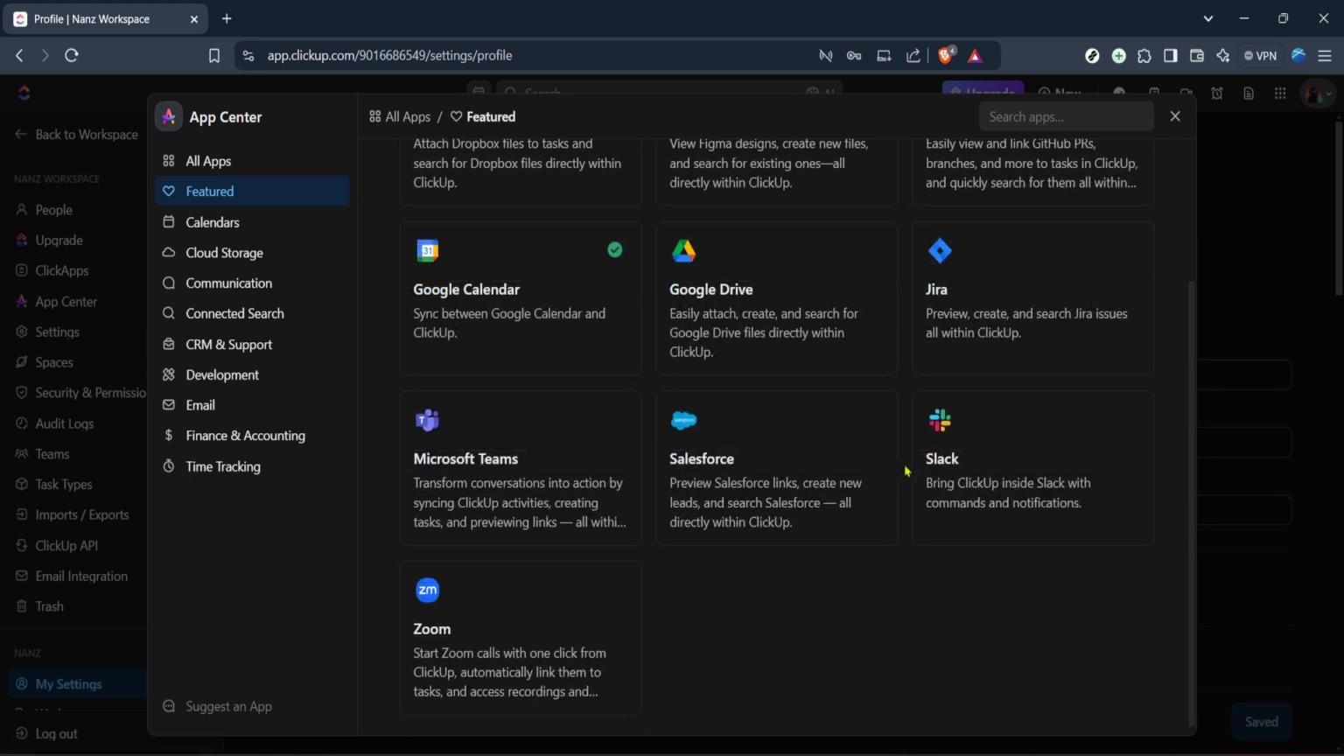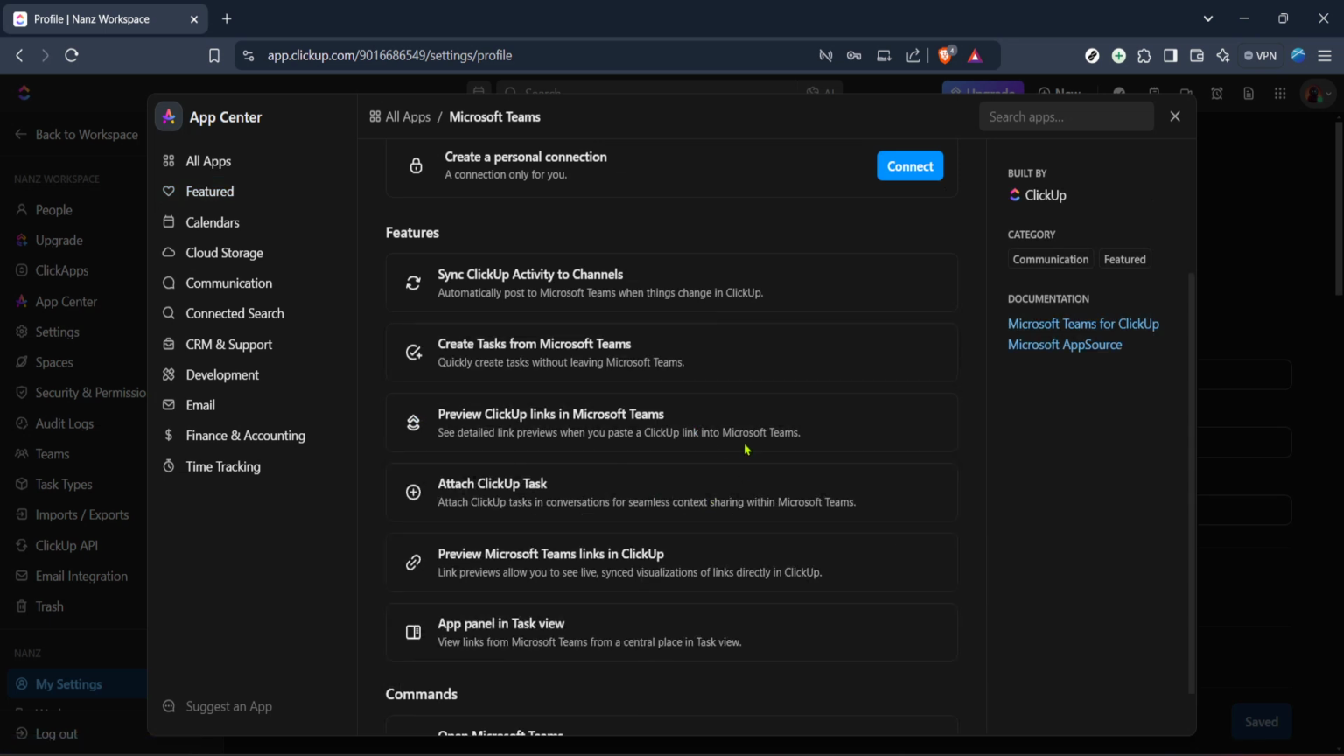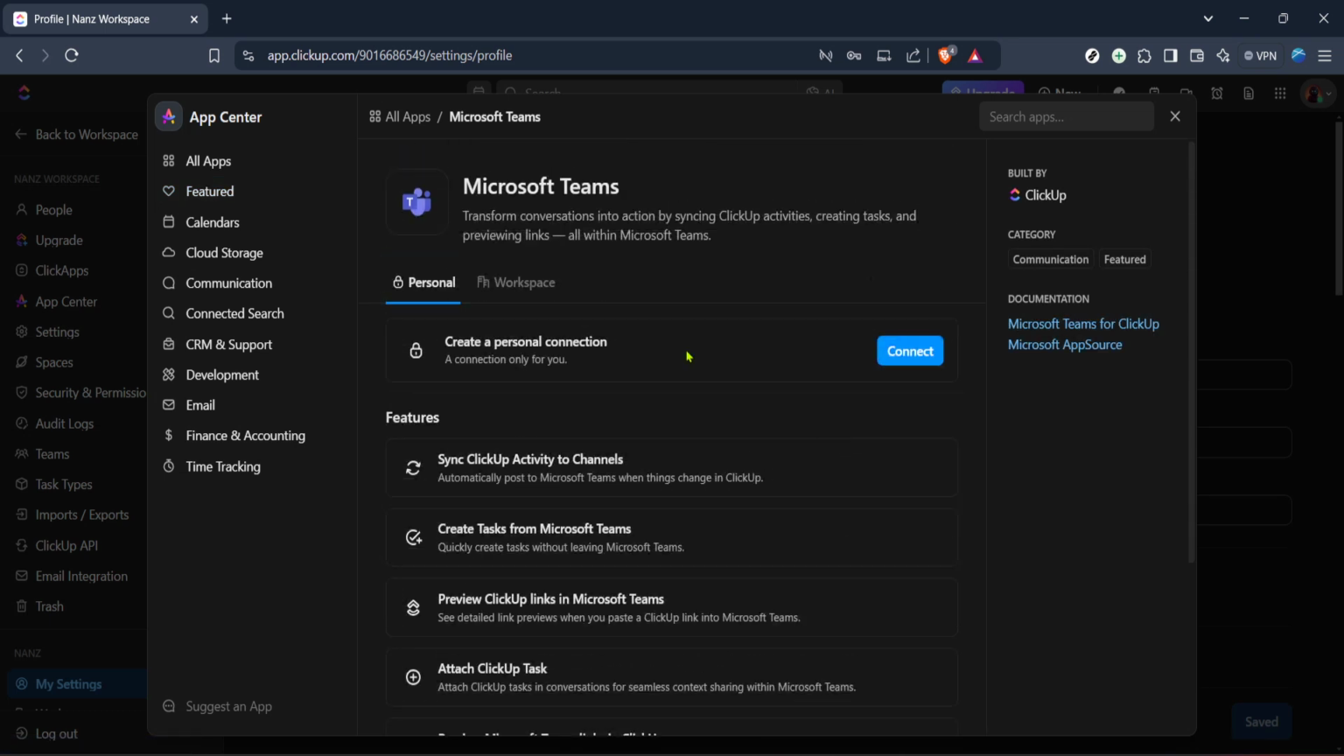Search through the options and identify the Microsoft Teams icon or link. Once you've found it, click on it. This is your pathway to seamlessly merging ClickUp's project management prowess with Teams communication capabilities.